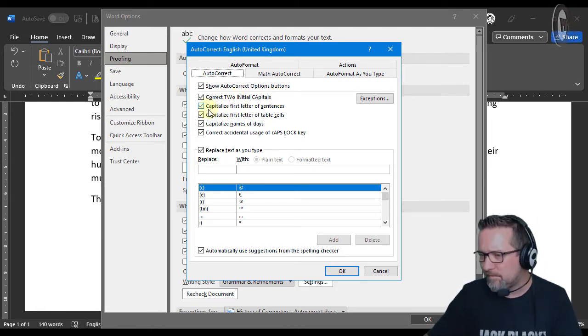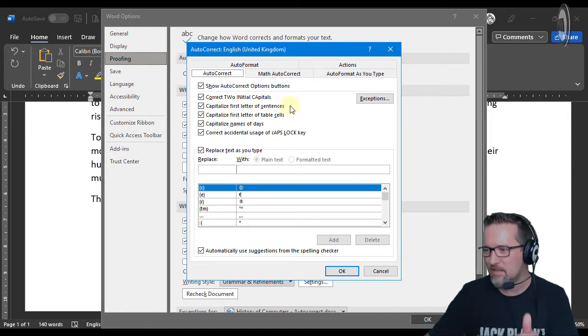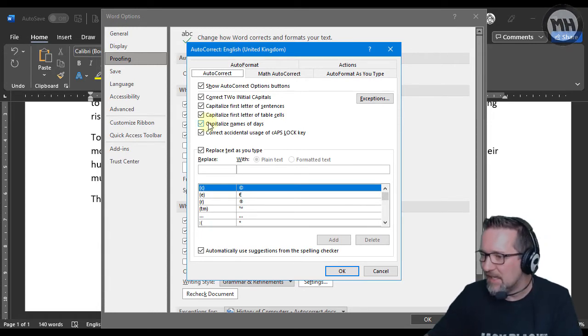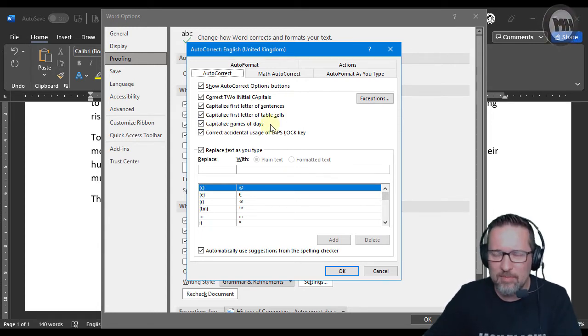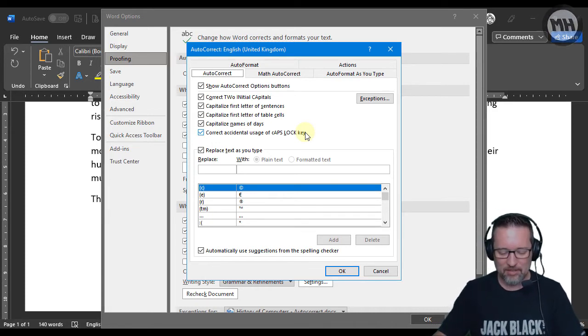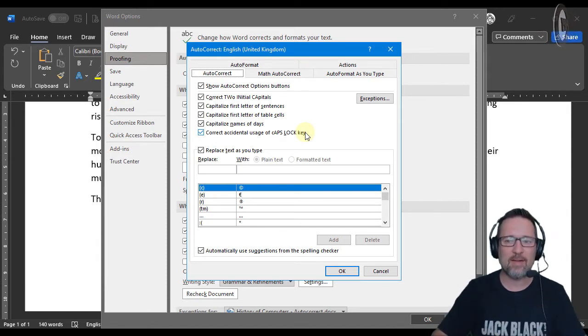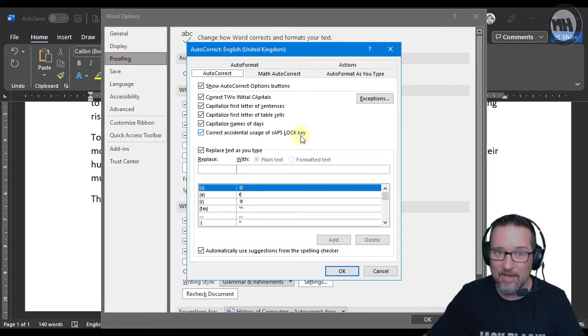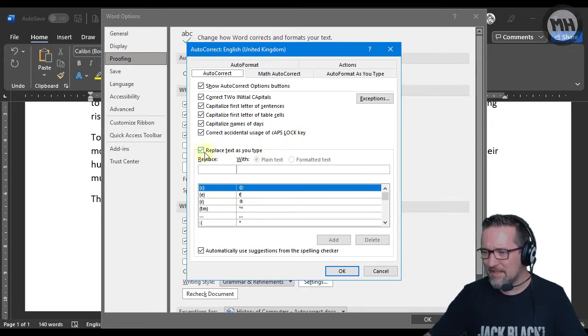What else does it do? Capitalize the first letter of sentences. Capitalize the first letter of table cells. Very handy indeed. Capitalize names of days, which we should be doing. And it corrects the accidental usage of the caps lock key. You should try this: if you've got caps lock on and you hold down shift and you start typing in uppercase all the way, it'll actually switch it around because it realizes you're typing in uppercase instead of normal lowercase. Very handy.